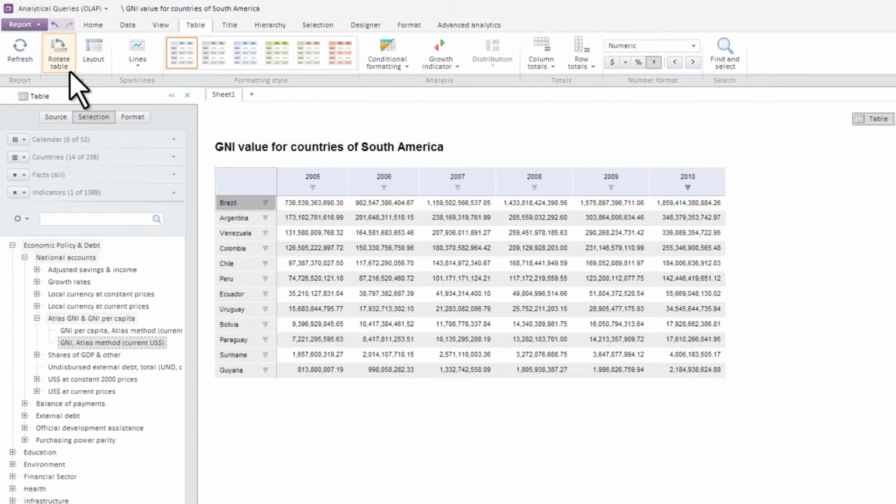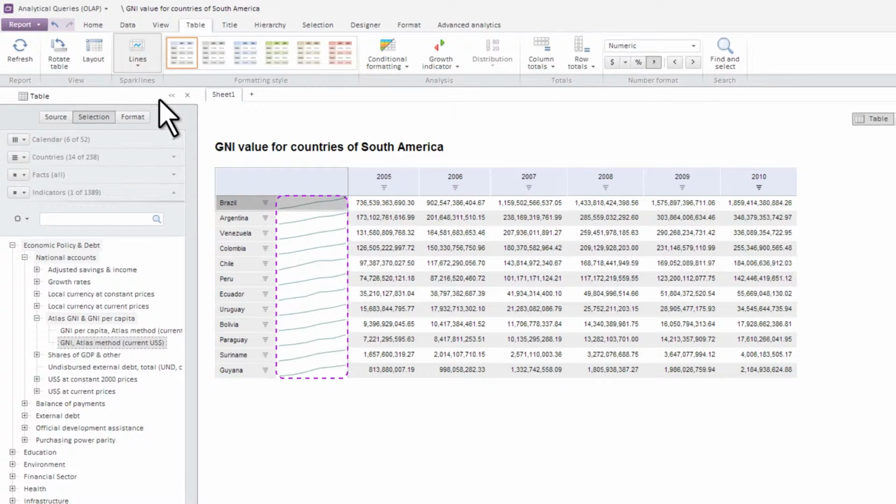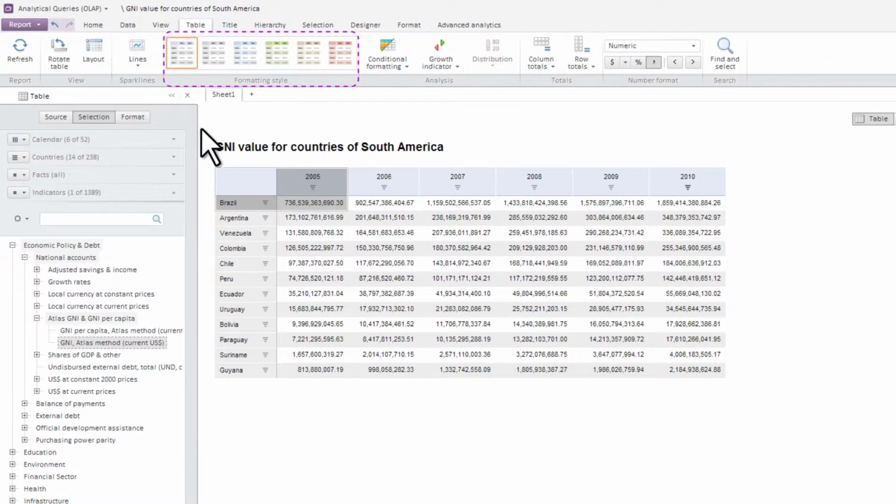To make the representation of changes in data more visually compelling, you can add small charts to table rows or columns. Let's specify lines by rows. A new column with charts displaying data series trends appears. To consider other options of table data formatting, we return to the initial table view.